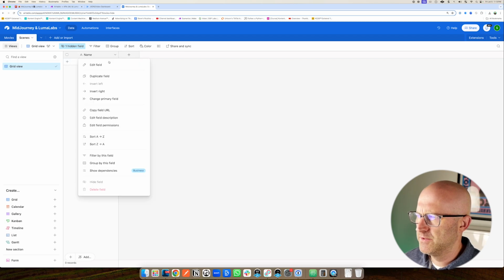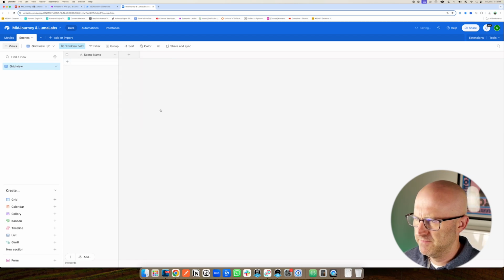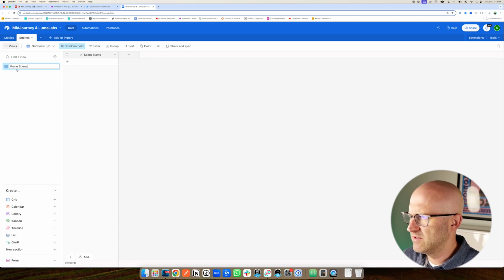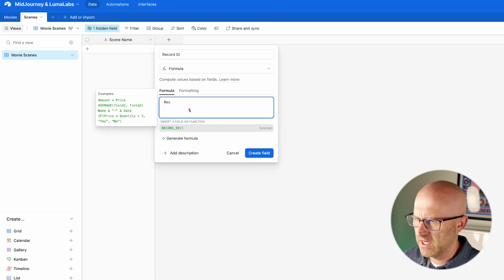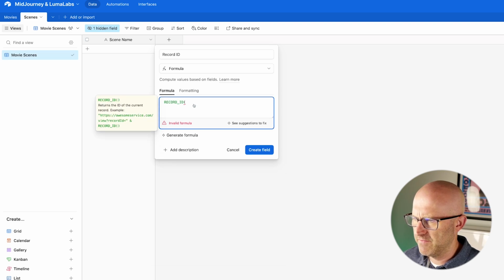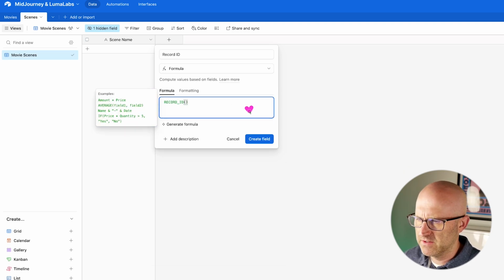Then I'm going to rename this column to scene name. Click save. And now I'm going to finish out this table and then come back to the movies table. I'm going to rename this view to movie scenes. I'm going to add another column. I'm going to call it record ID. I'm going to scroll down to formula. I'm going to type rec. It's going to come up here, record ID. All you have to do is finalize the parentheses, create field.